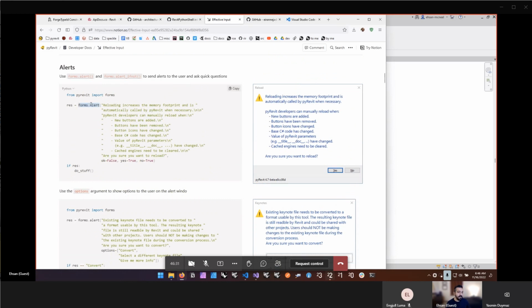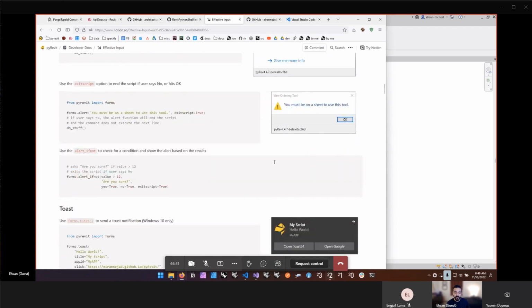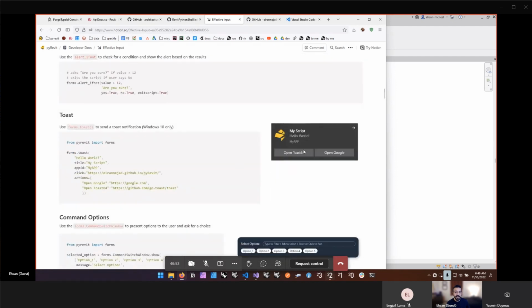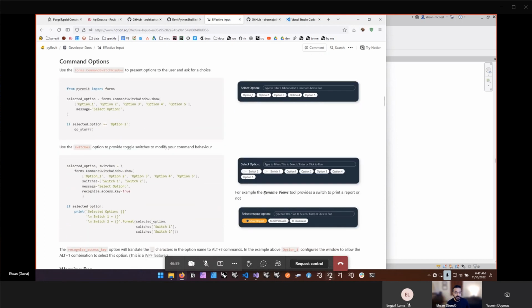Like you can run a forms.alert, put a question in there, specify the buttons that you want to see at the bottom of that, and it will ask the user, and it automatically puts the pyRevit version right at the bottom. So if somebody sends you a screenshot and says, "Hey, I'm seeing this error," you actually know what Revit or pyRevit version they're running on. So different pop-up dialogues like this. You can send a toast message, the one that pops out from the side of the window. You can ask for all these command options.